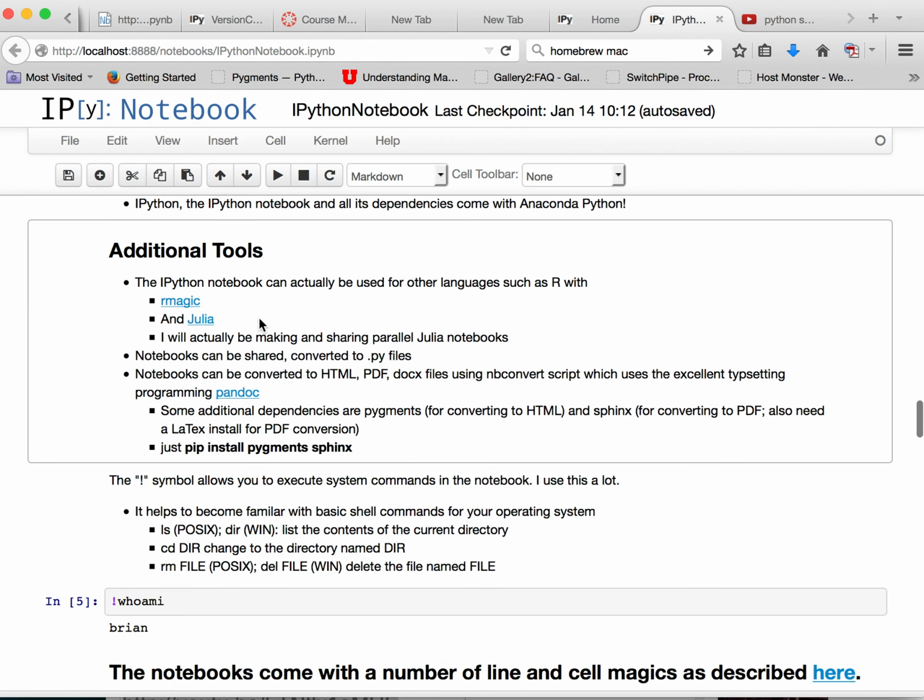Notebooks can be converted from the .ipynb notebook format to a Python format. They can also be converted to HTML, PDF, Word files, restructured text files, etc. So it makes it easy to share and put the code with other people.